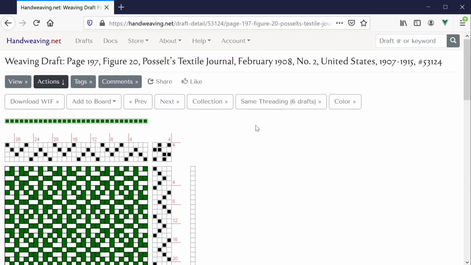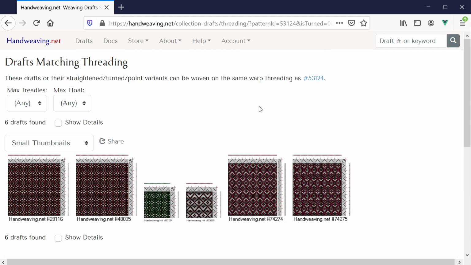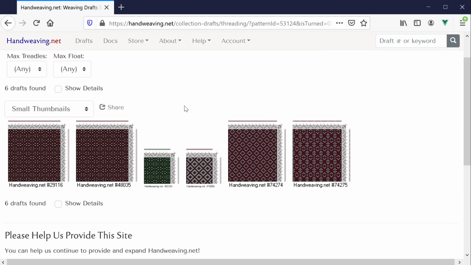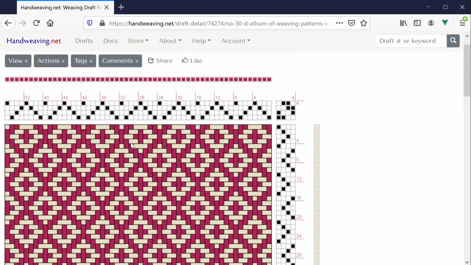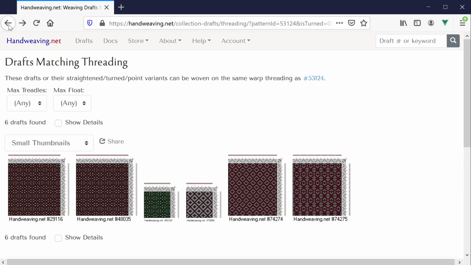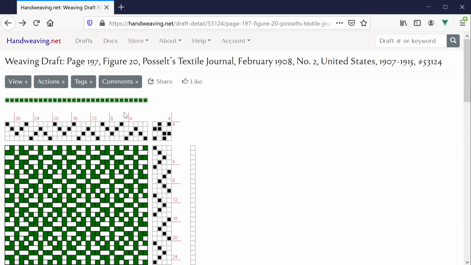Or they can have the same treadling, because you can turn the draft, which makes it the threading. So if you click that, it will show you all the ones on the site. And here is a list of everything you could weave if you wanted to warp once and not warp again and use the same warp. So let's pick this one. You can see you could get some pretty interesting designs doing that and save a lot of work. So let's go back.